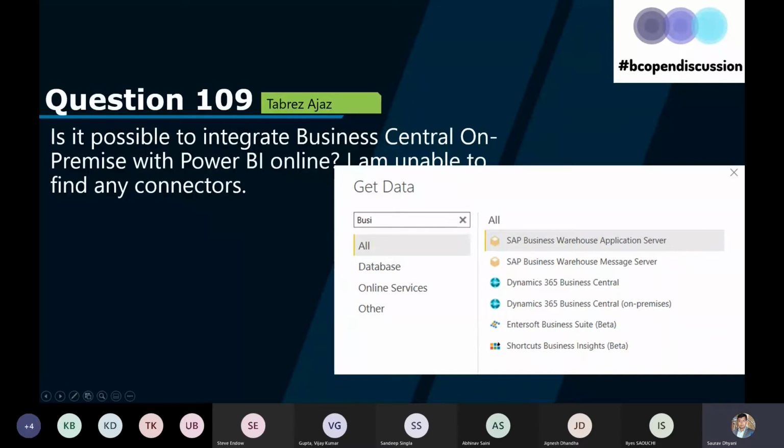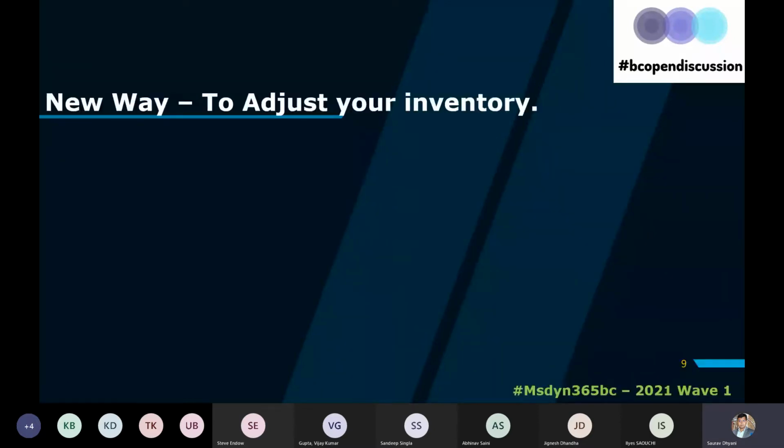Okay, so let's talk about something new in Business Central. For all these years in Dynamics NAV, and this is kind of a question to everybody, how have we been able to adjust our inventory in the system? Let's say if you have to do opening balances of your item inventory, or do negative adjustments or positive adjustments, how do you actually do those in NAV or Business Central till now?